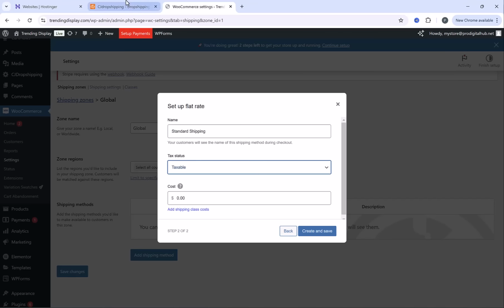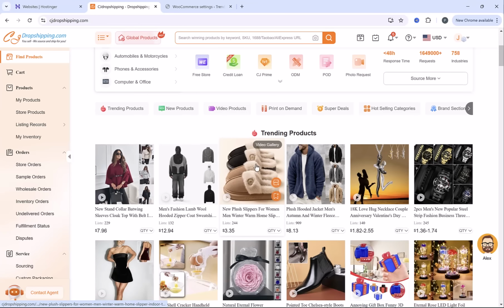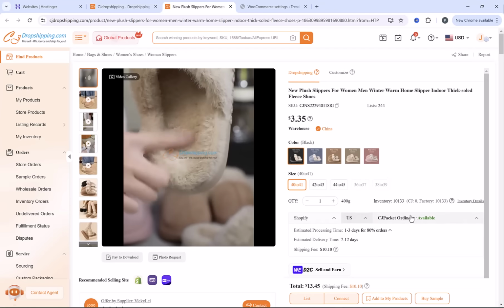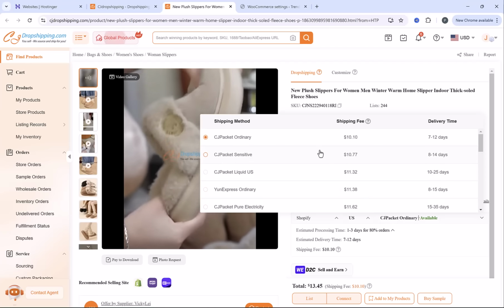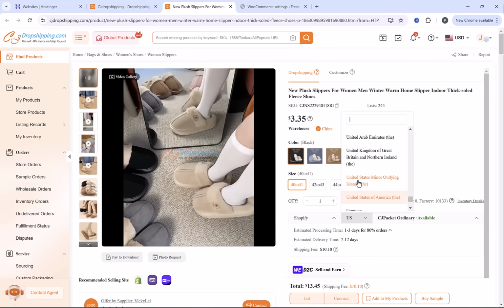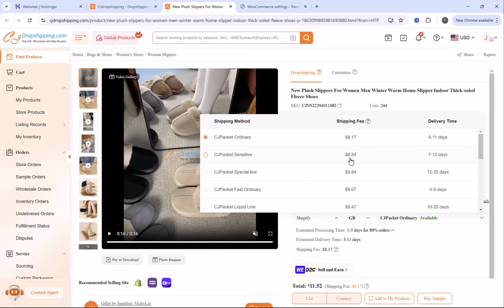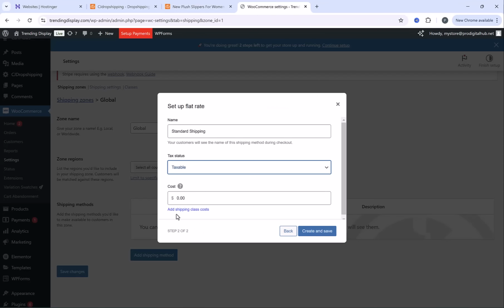Back to CJ Dropshipping, you'll notice that the shipping rate averages around $10 for most shipping methods to all countries. For example, this product costs around $10 to ship to the US. And around $8 to UK. So we'll set our shipping rate at the $10 mark. So add here $10 as standard shipping rate. And then click on Create and Save.